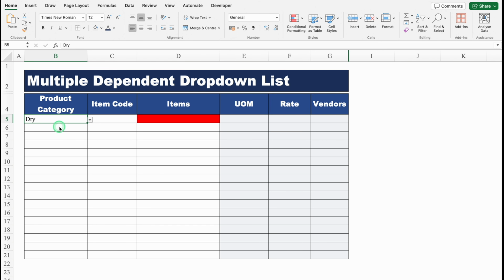As soon as I selected dry, on the right hand side, we can see the cell got highlighted in red. It means the second entry will be done over here. I'll click over here and a drop down is visible. I'll click on drop down and will select the product name. As soon as I selected the product name, all the things got visible.